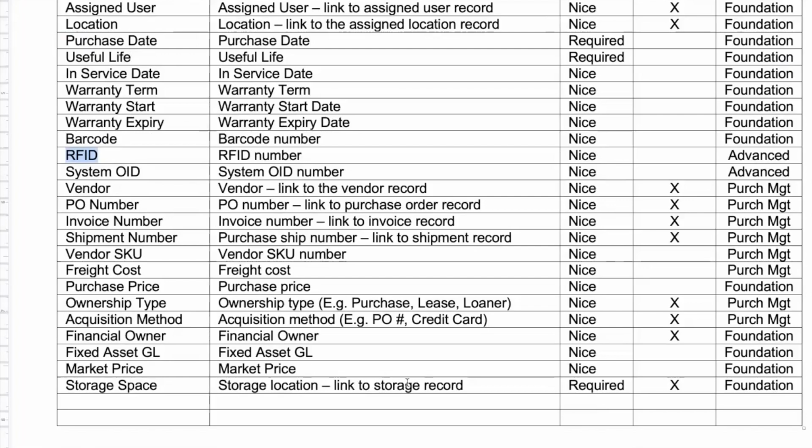And then the last thing that's required is that if that asset is not allocated to an individual, but it's allocated to inventory, we better know the location where that inventory is stored. And so that, again, goes back to knowing where we're at. So that's a really quick overview.